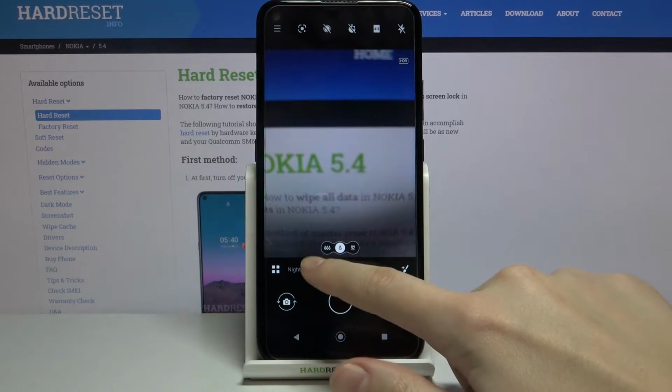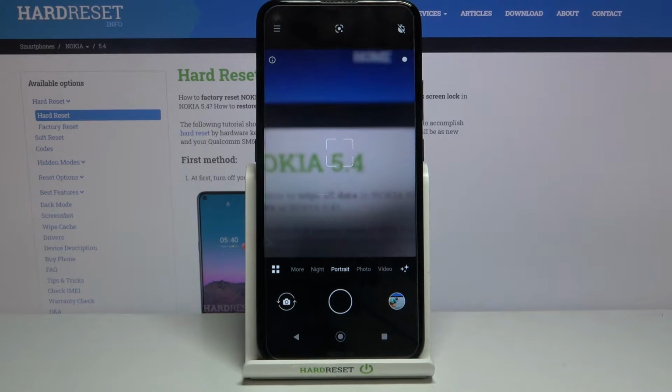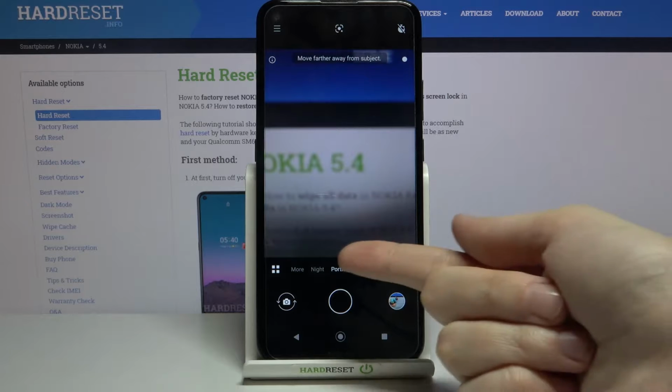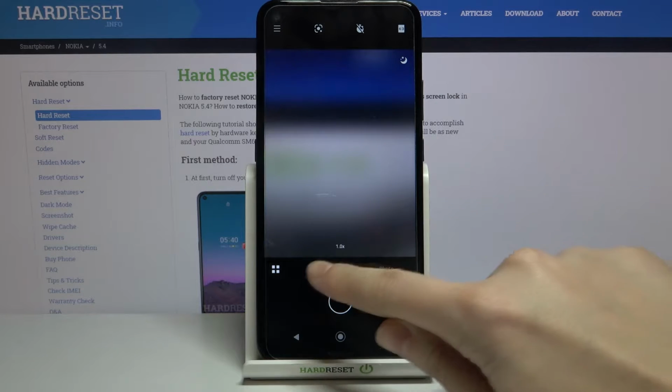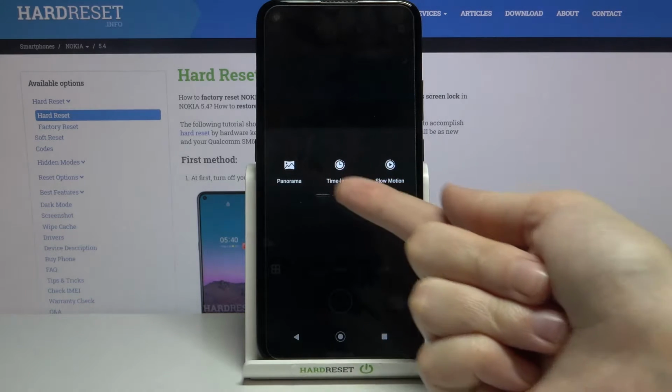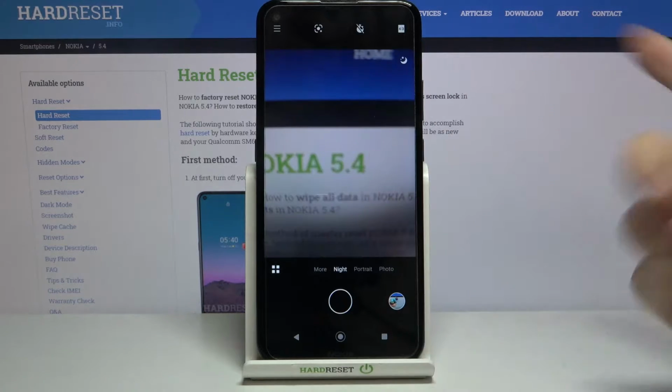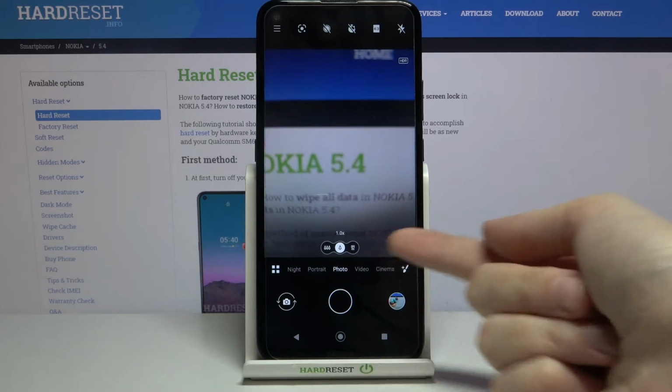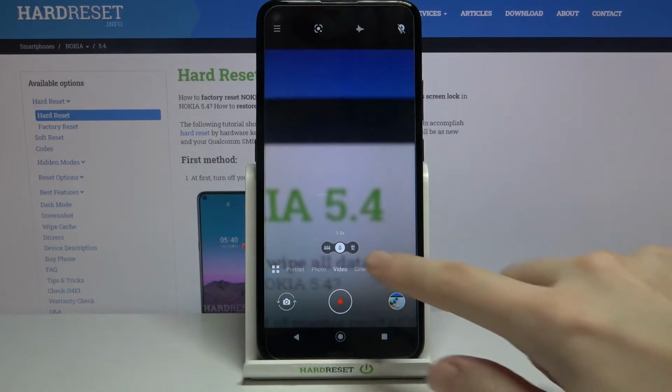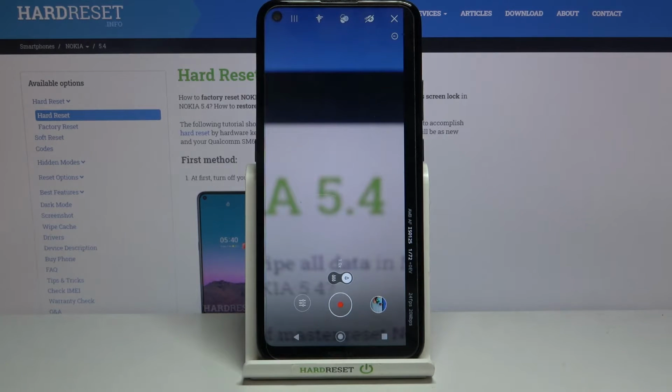Here we can change the modes of this camera by going to the left or right. Now let's go to the left. We have the portrait, night, and more, so the panoramic, time-lapse and the slow motion. By going to the right from the photo, we have the standard video and the cinema video. So this is kind of video pro mode here.